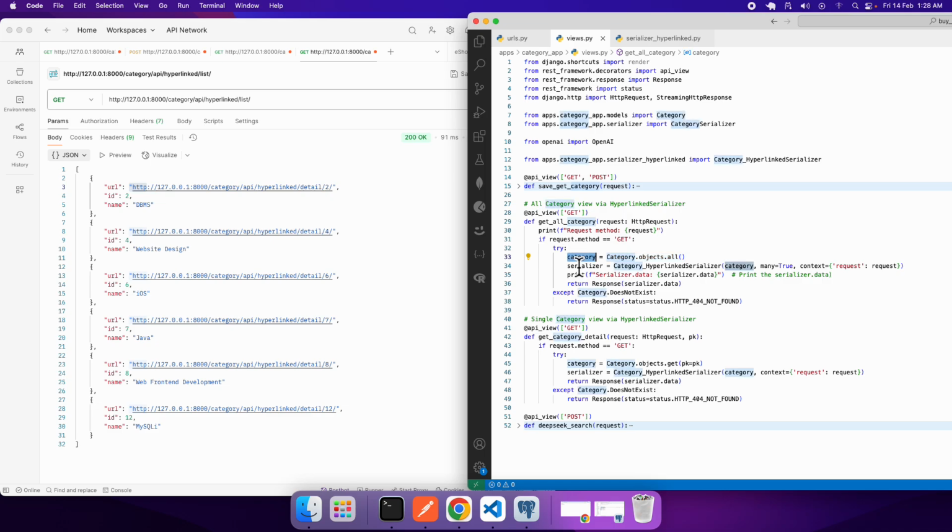This particular reference holds the matrix. So the first parameter is a matrix, whether it will be all the instances or one particular instance. That is the first thing. If you are passing multiple instances, that's the reason you set many equals to true. That means multiple instances are there.